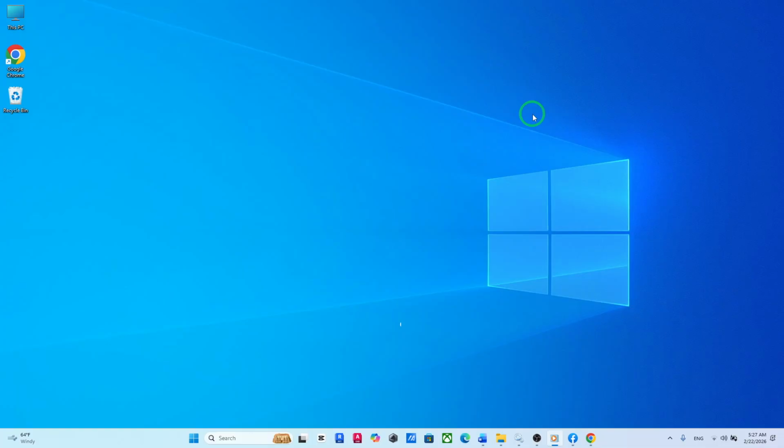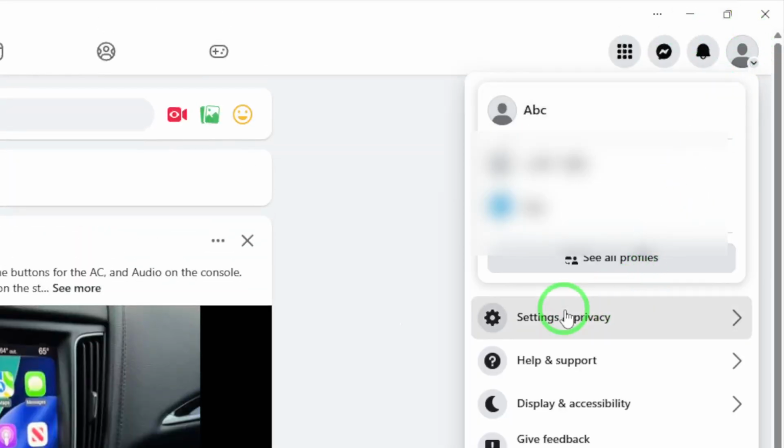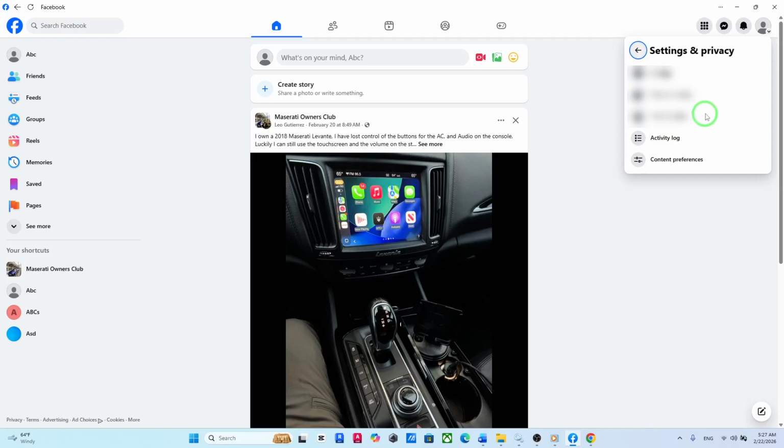First, open the Facebook app on your computer. Make sure you're logged into your account before continuing. Once you're on your main Facebook page, look at the top right corner of your screen. You'll see your profile photo. Click on it. This will open a small menu with several options related to your account settings.